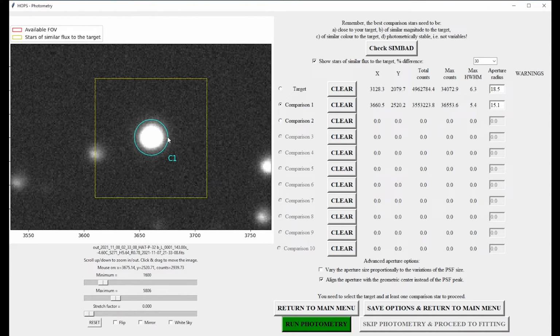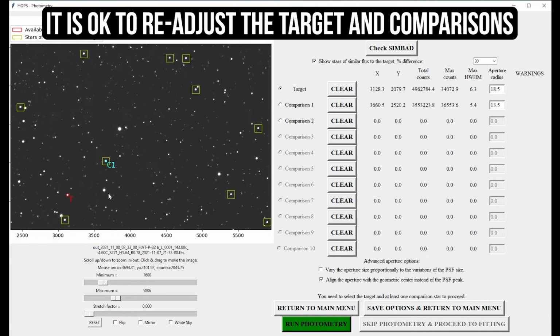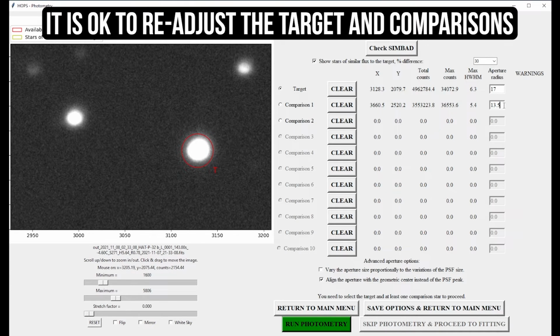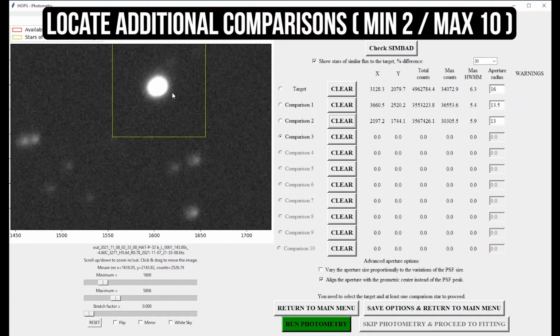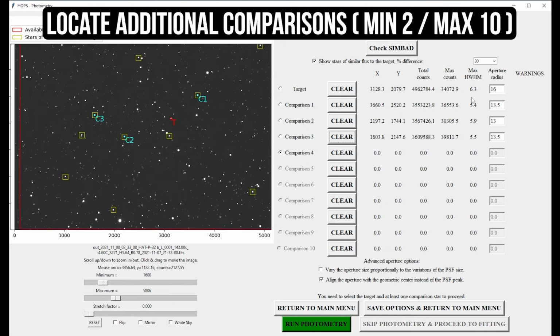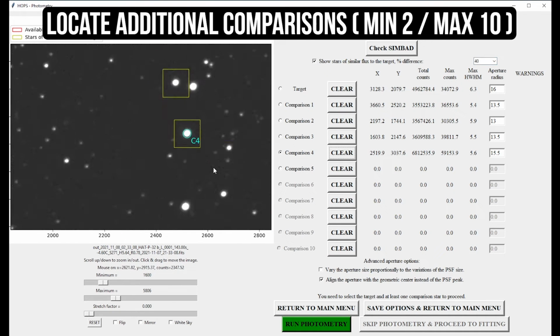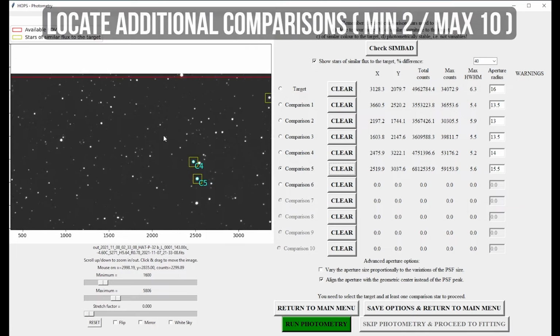So let's go ahead and change this aperture. I'm going to make it a little bit smaller, so I'll take it down to about 13.5. And just so you know, just because you've set an aperture doesn't mean you can't go back and readjust it. So now let's repeat this process and find some more comparison stars. Minimally, we want 2 comparisons. The maximum HOPS will give you is up to 10. Here you can see I've chosen 5 comparison stars.